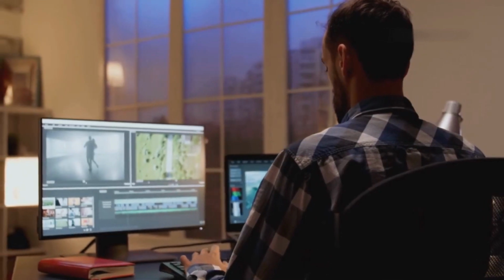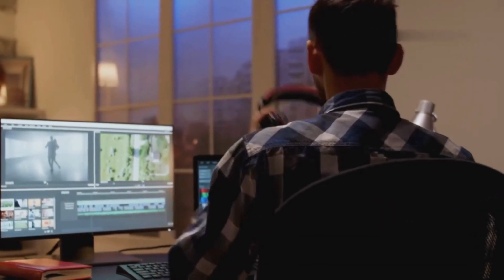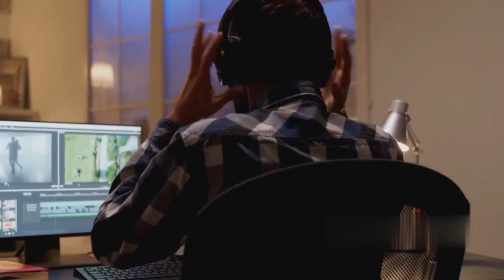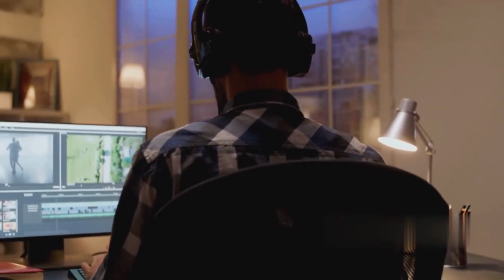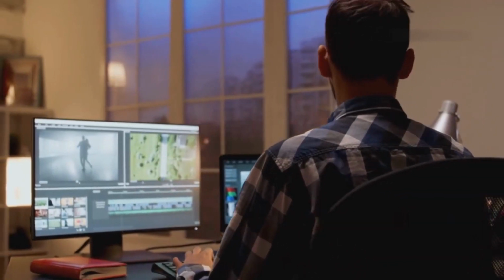Got a large file that's too big to share or upload? The Smart Compression feature reduces video size without noticeable quality loss. Perfect for emailing or storing more videos on your drive.